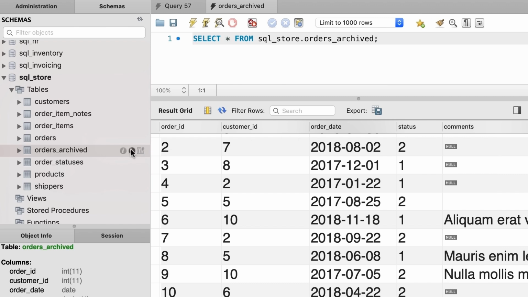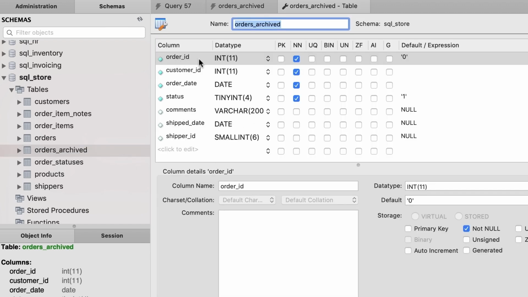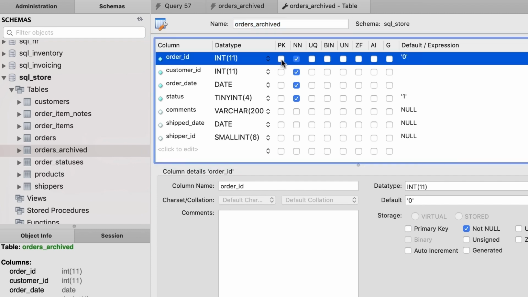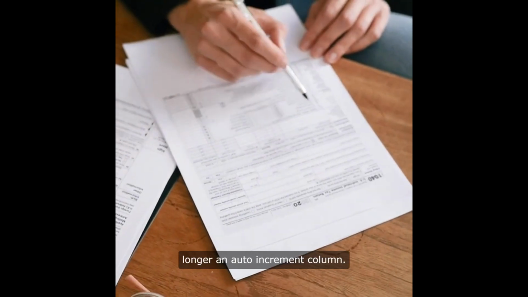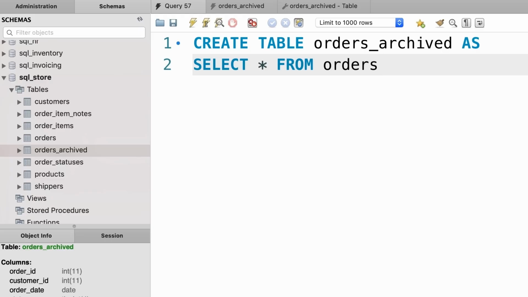However, if you open this table in design mode, you can see that in this table, we don't have a primary key, so the order ID column is not marked as a primary key, and also, it's not marked as an auto-increment column. So when we create a table using this technique, MySQL will ignore these attributes. And that means if you want to explicitly insert a record into this new table, we have to supply a value for order ID, because this column is no longer an auto-increment column. Okay, so using the create table as statement, you can quickly create a copy of a table.